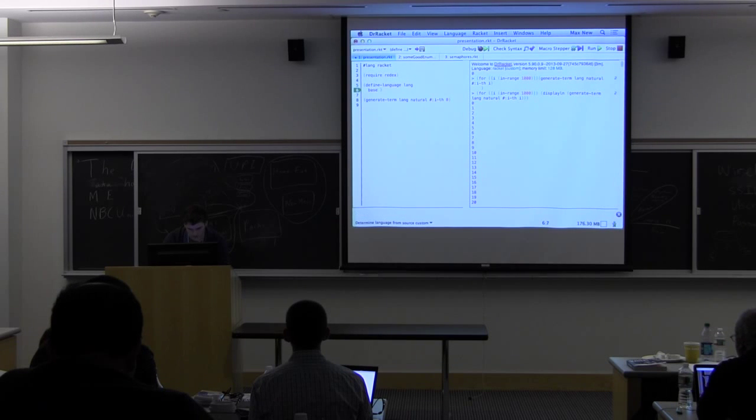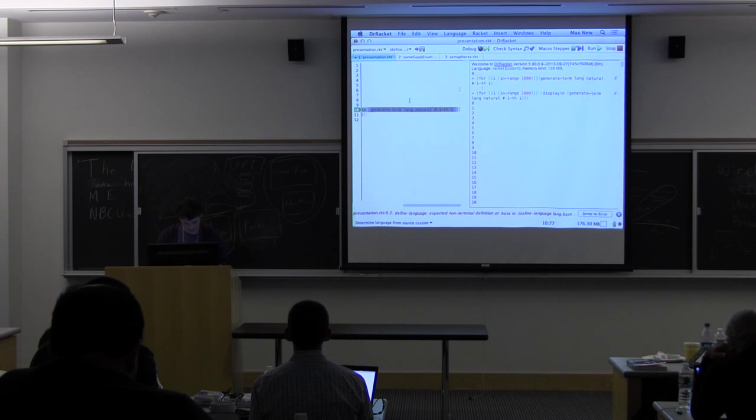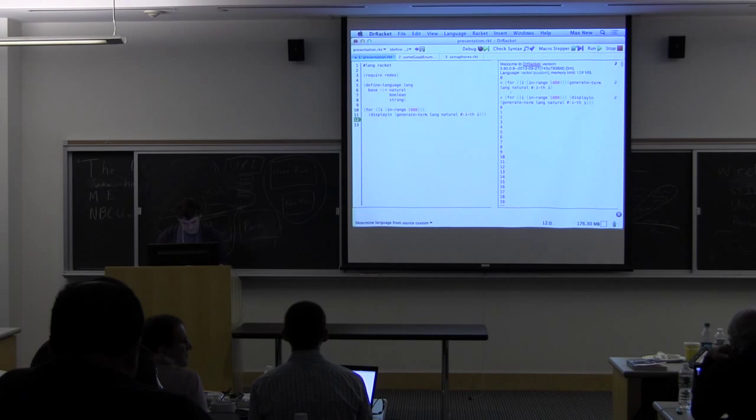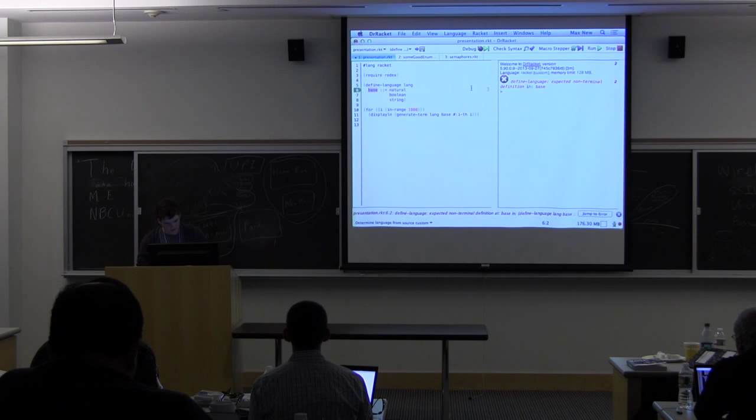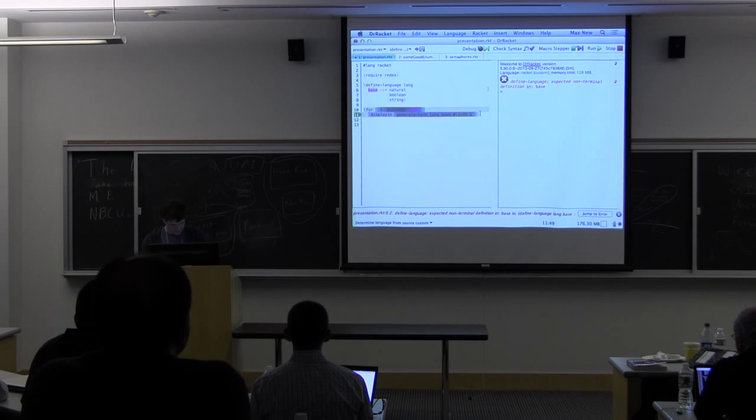So if we have some sort of base type constructor in our language, we can say we want natural numbers, or we want Booleans, or strings. And now, it's too tiny. And I can enumerate those.